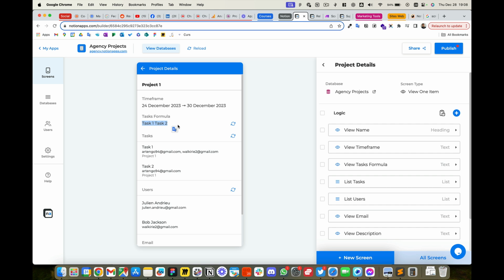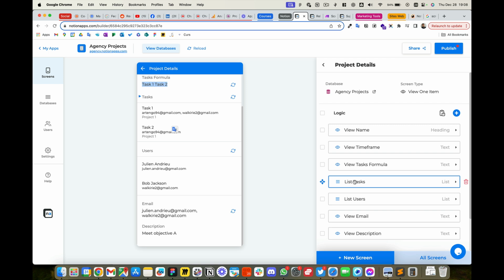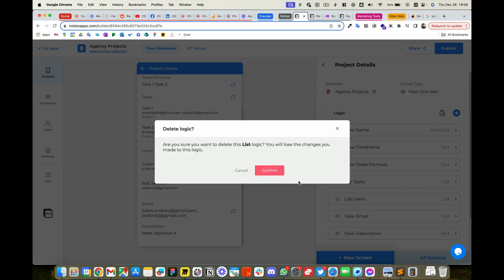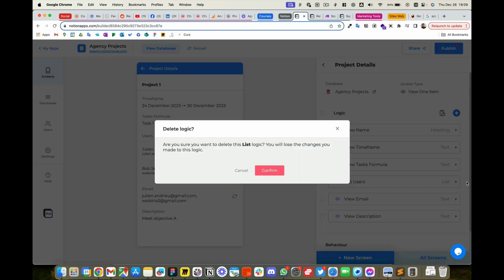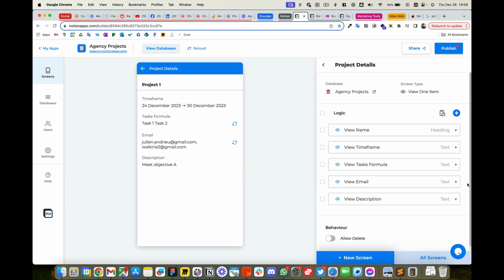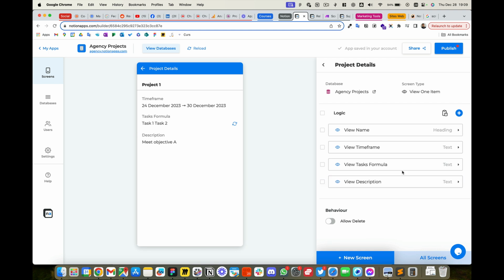So the good thing now is that you have this list. This is a new component, provided with relation support from Notionapps. Let's do that quickly, so you can see it. I'm just going to delete this one, confirm. Okay, maybe this one is a bit confusing, so let's remove everything and go step by step. I mean, put everything by default.